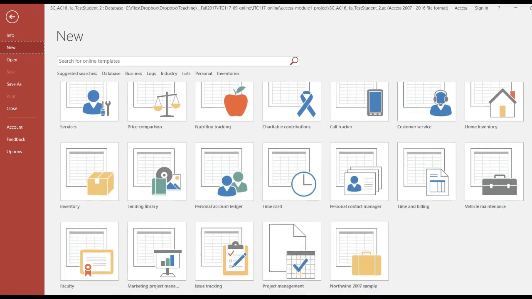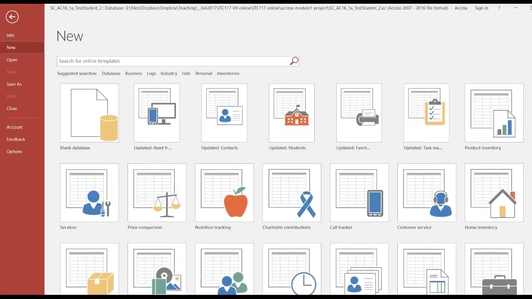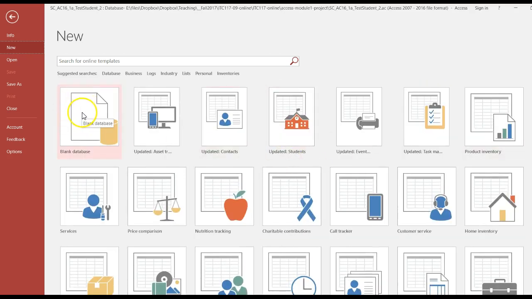Depending on what your business does, you can select a particular database, like inventory, personal account ledger, time card, contact manager, time and billing, vehicle maintenance. Basically, if you select these templates, it comes with its own tables that are already created for you. If you start from a blank, that means we want to create and design our own database from scratch. That's the only difference. But since we are working with the start file, the database is already created for us.